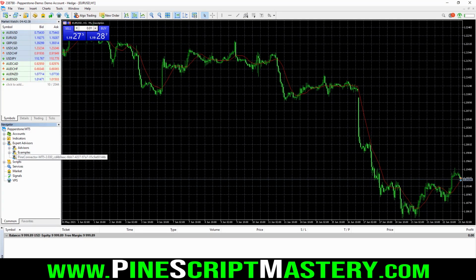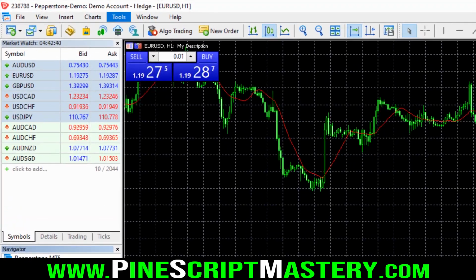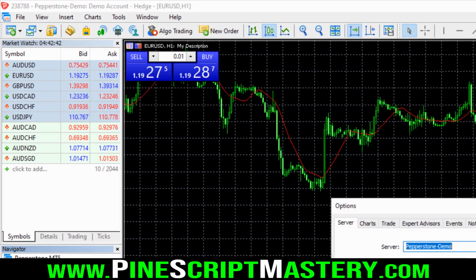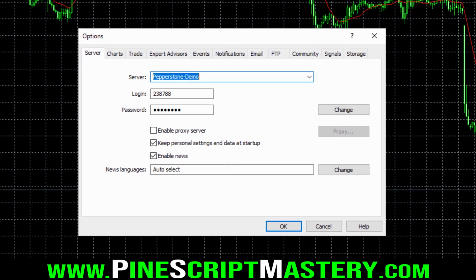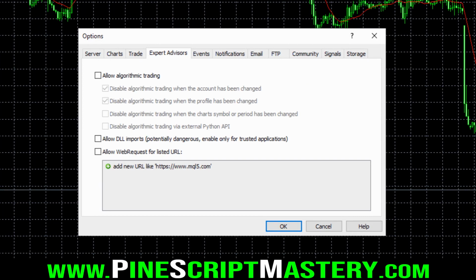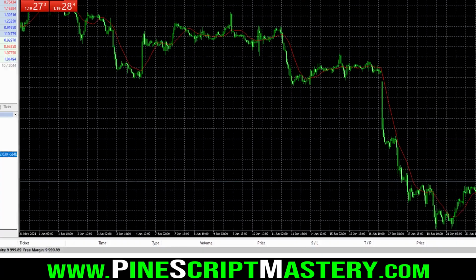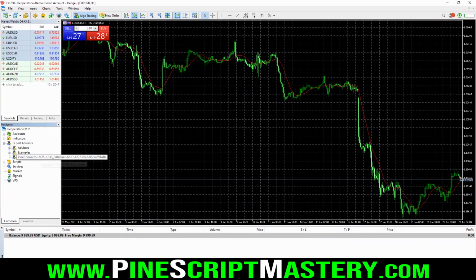Now before we add this to the chart, we need to come up to Tools and then Options and adjust some of these settings. We need to go to the Expert Advisors tab, and then we need to allow algorithmic trading and allow DLL imports. Now these other settings are optional. I'm going to untick them. Now we can click OK. And now we can add the EA to our chart.